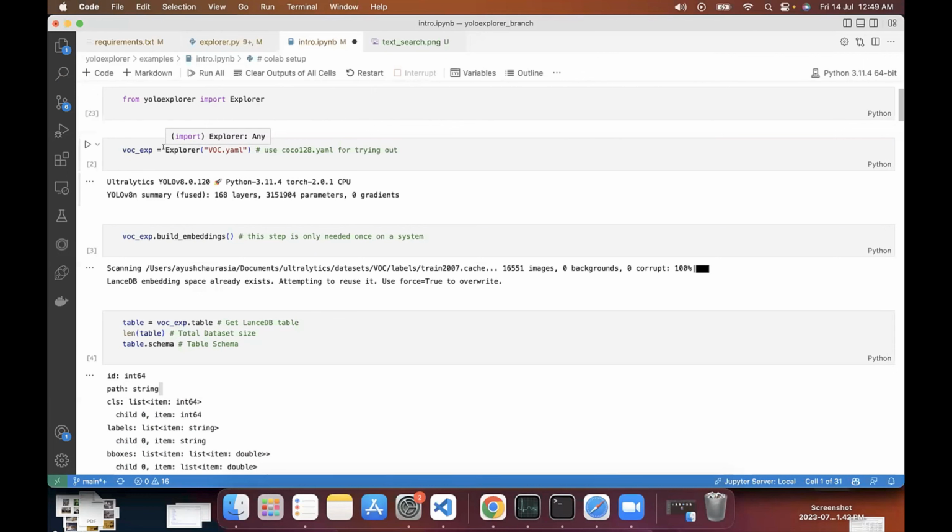To get started with any one of the data sets, you just pass in the data set, right? And it automatically downloads it. You don't really have to download anything. Of course, if you have a custom data set, then you would need to have it on your system. And the one command that you need to run is called build embeddings. This essentially calculates the embeddings of your entire data set, and it does a lot more than that, right? It basically builds a columnar table that can be queried through LanceDB.